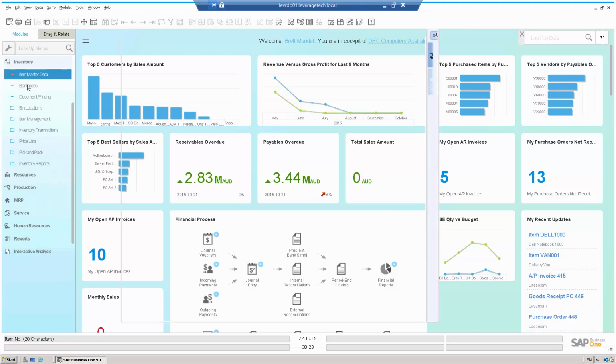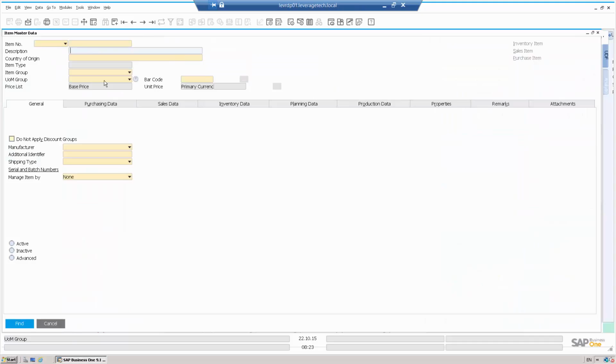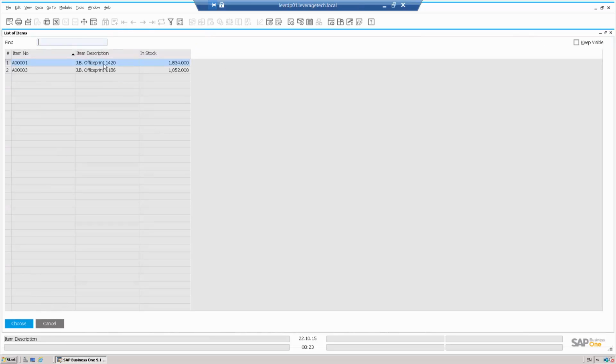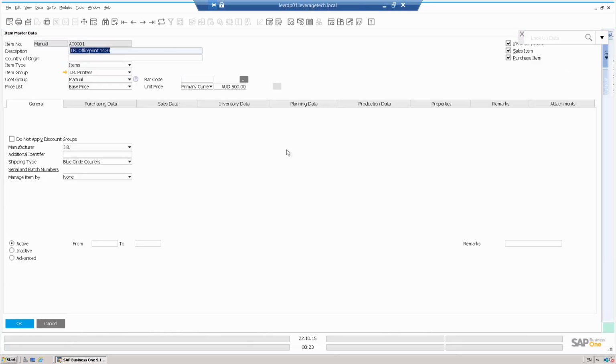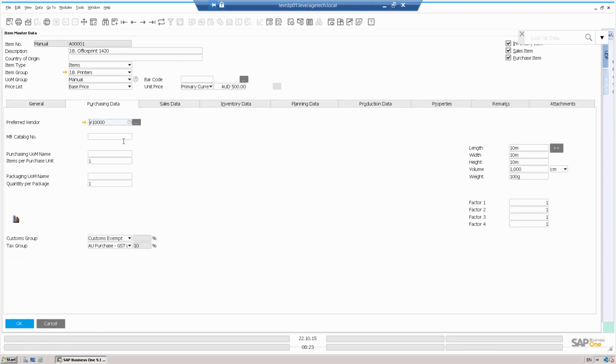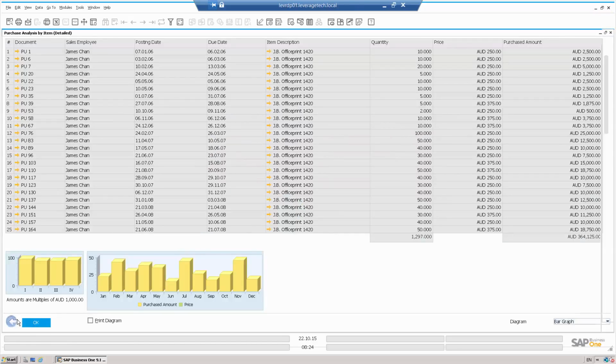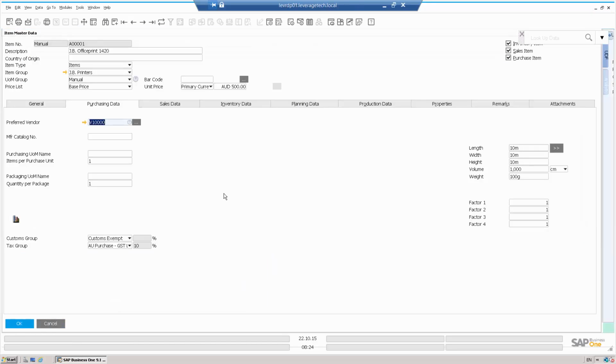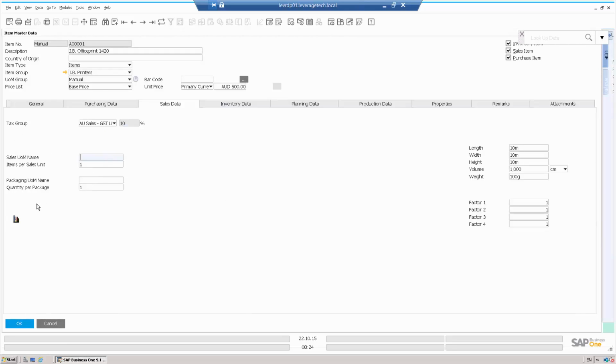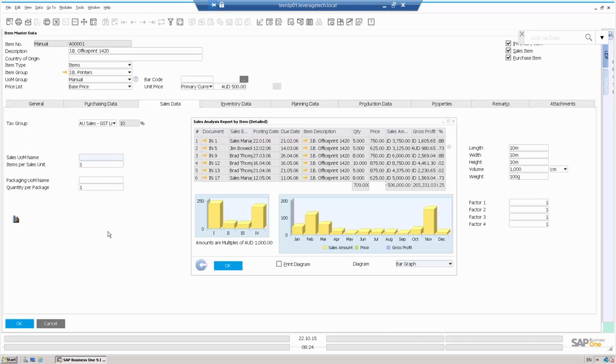Inventory in SAP Business One: multiple warehouse system with bin locations. Inside this system, let's just call up an item with the word office in it. We'll choose the office print 1420. Again, purchasing data, nice, quick, easy access to what I've purchased and when. Multiple units of measure, so I buy in boxes of 12, but I sell in individuals. I buy in meters, but I sell in eaches. Sales data, drill down to what I've sold of this particular item. Again, quick, easy ability to drill down to the information that I want.